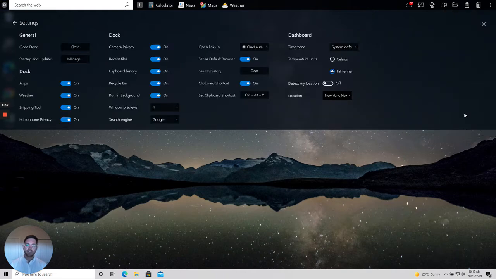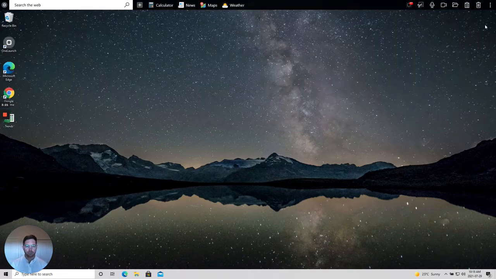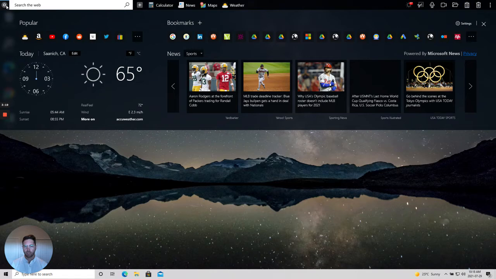So by default, when you install OneLaunch, we will detect your location for the purposes of giving you phenomenal weather results for your location. But if you'd like to turn that off, you're able to here from the OneLaunch dashboard settings. So in my case, I actually had turned off location detection, but I'll show you turning it back on now. So when you turn it back on, close this, I'll go back to my OneLaunch dashboard.